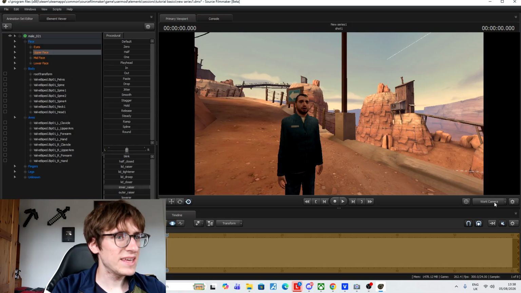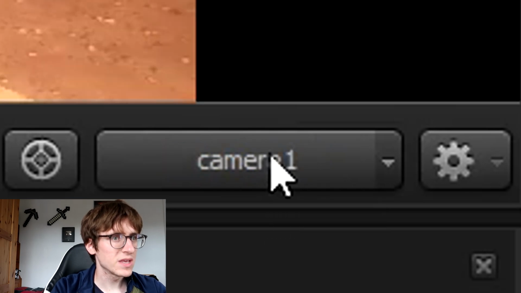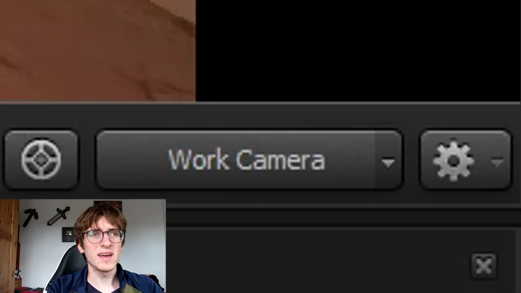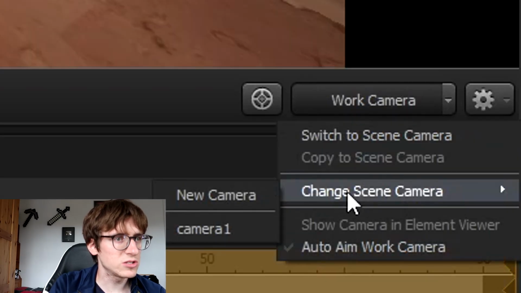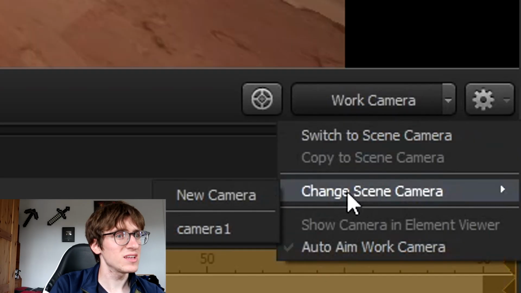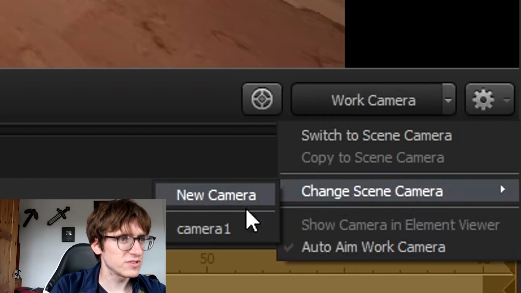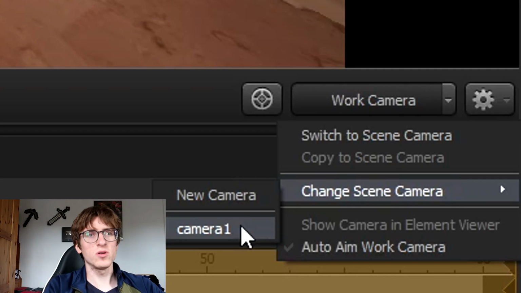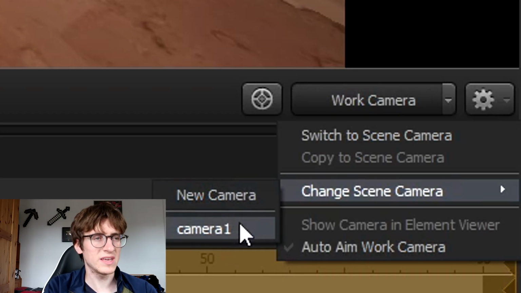If we go down here to where it says work camera, if we left click on that, then it will switch to camera 1. Camera 1 is our camera. If you can't access camera 1 like that, then you could go to this little drop down menu here, go to where it says change scene camera, and you should be able to left click on camera 1 there, which is for some reason not letting me go there. Okay, camera 1. If you don't have camera 1 there as well, then you can hit new camera and then camera 1 should be appearing here.